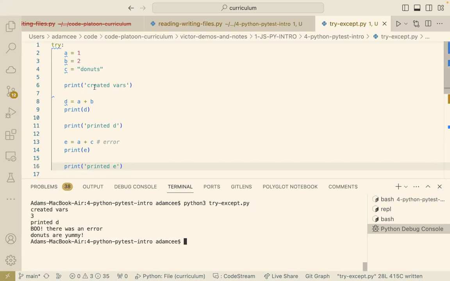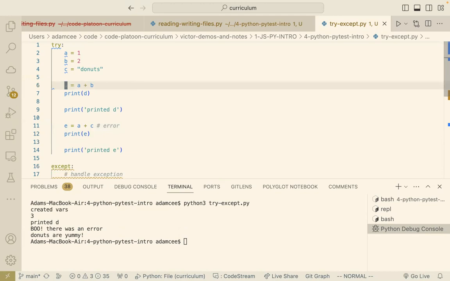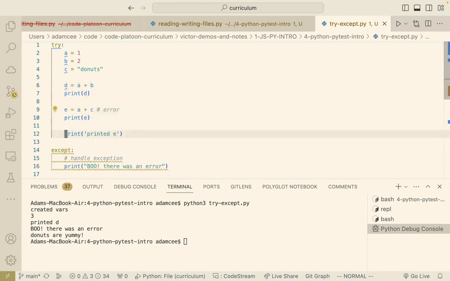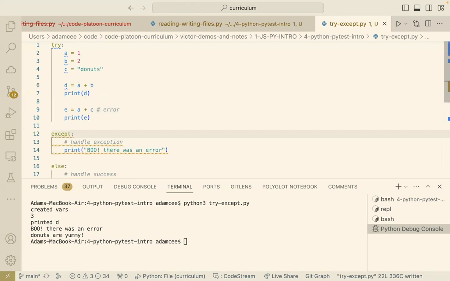And so now this is great. Created vars, printed D. I didn't get to printed E. So now I've isolated which lines of code could be the source of my error. These two lines. That is a really good debugging tactic that you'll do all the time. What's even better would be to have the actual error message. And this is sort of the trap of try except blocks, is that our error message got swallowed. Our program gracefully handled the failure, but we don't have the information we need to debug it.